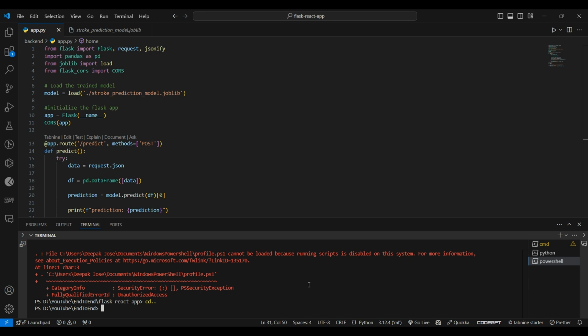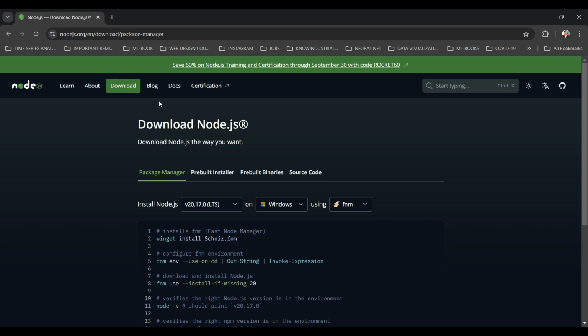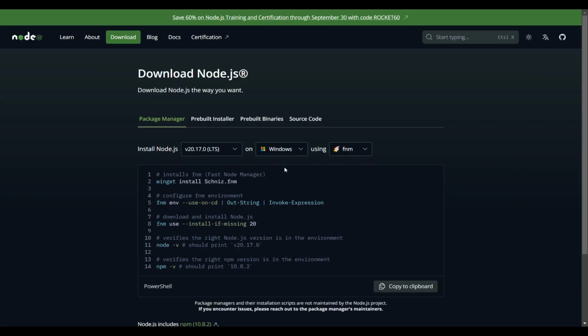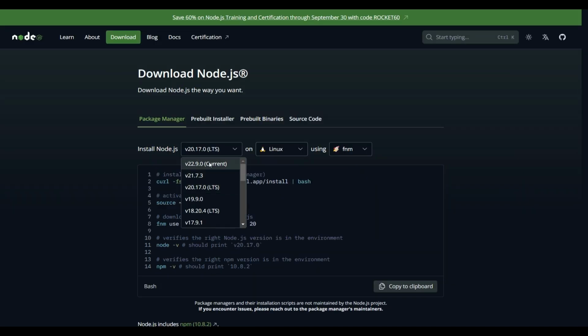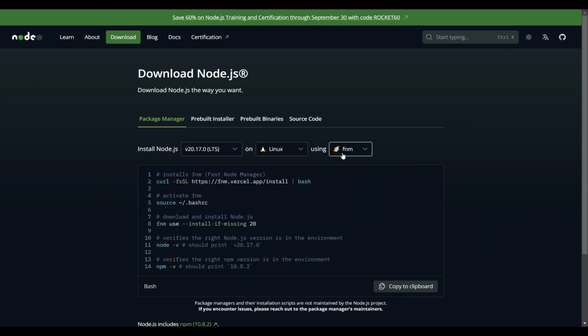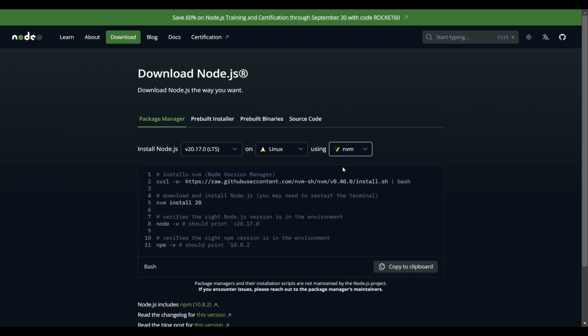For this, you need to install Node package manager. In order to install Node, you have to go to the Node.js download page, and here you can do two things. If you're using Linux, you can choose Linux here, and I will be using the LTS version, the long-term support version. Here you can choose NVM or FNM. I believe NVM is installed on your Linux machine. In that case, just copy this command, paste it into your terminal and run it.